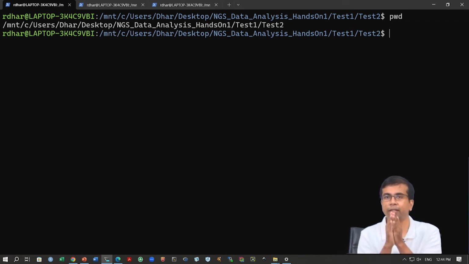Again, visualize in your mind, we have the folder NGS data analysis hands-on 1 at the top, then you have genome data analysis on one side and test1, these are the two subfolders of that folder, and then under test1 we have test2. Now, from test2 we want to go directly to NGS data analysis hands-on 1. How do you do that? This is 2 levels up. So, cd dot dot slash dot dot.